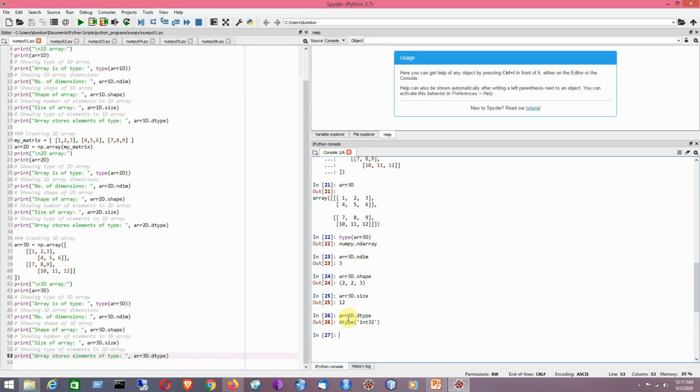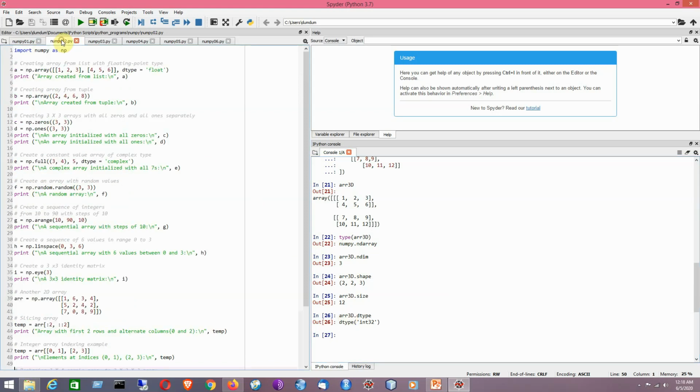So in that way I have demonstrated the first program, and I have given you the idea of creating a one-dimensional array, two-dimensional array and three-dimensional array by using np.array, within which you can pass a list directly or you can pass the list after creating it. That is the idea I have implemented here. Next comes the next program.